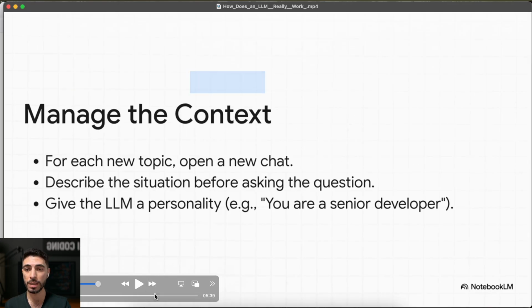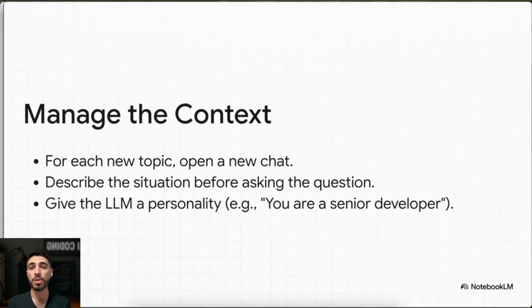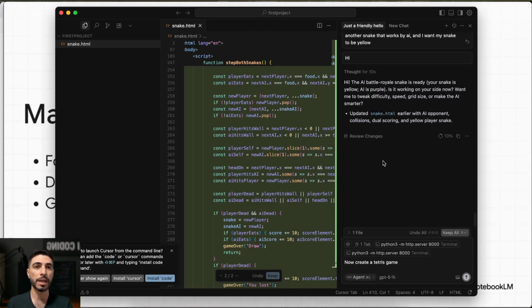The next thing I wanted to say is exactly here: for each new topic, open a new chat. Describe the situation before asking the question. What does it mean? Or give the LLM a personality. You've probably heard about it: say you are a senior developer or something. Why should we do that? Because, as I said, the words inside the chat get some kind of relation to each other, so the probability of the next word coming similar to what was before is increasing.